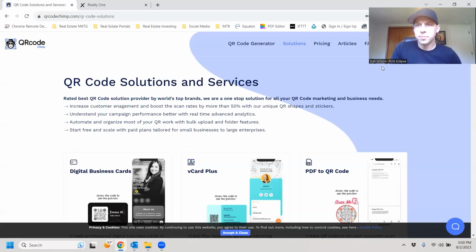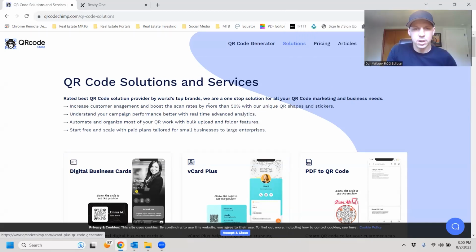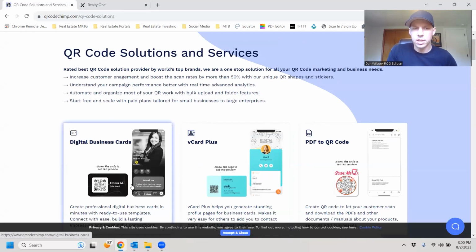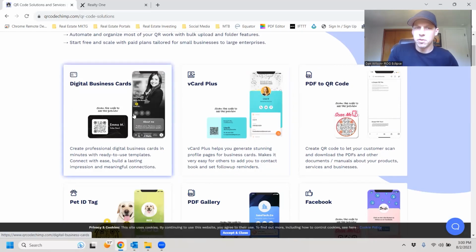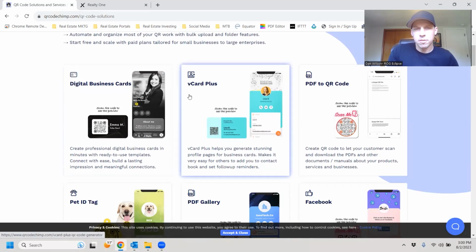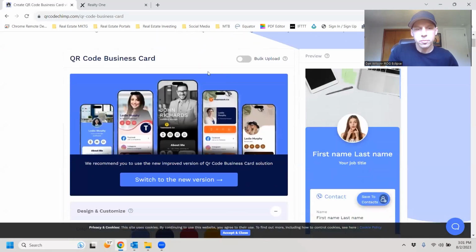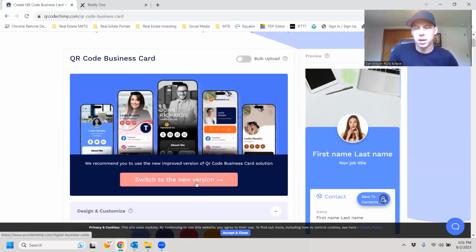Okay, so let's do this. I'm going to set up a new QR code. Oh, okay, I'm in the right spot. I thought I moved to a wrong screen here. And we're going to do a V Card Plus. You can do digital business card if you'd like. You can click in here and see what the differences are if you just want a more simplistic version. But the V Card Plus has more options, and I'll show you what that means in a minute. I just chose to switch to the newer version. It looks like they're upgrading their system. So I did that.